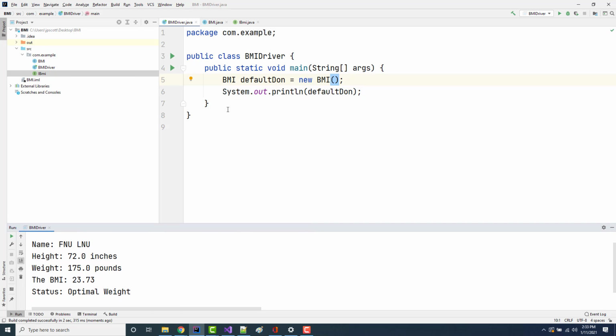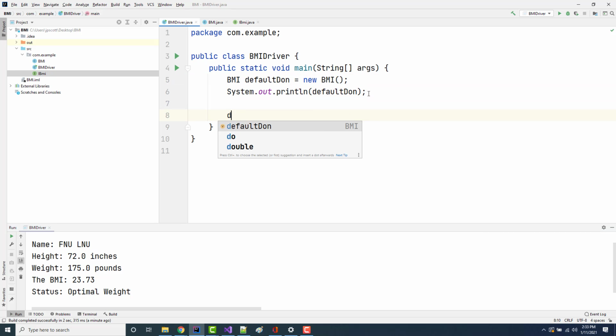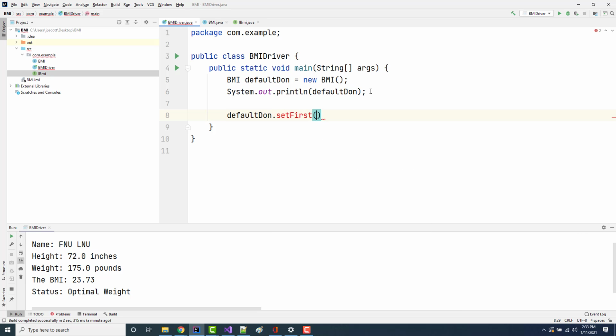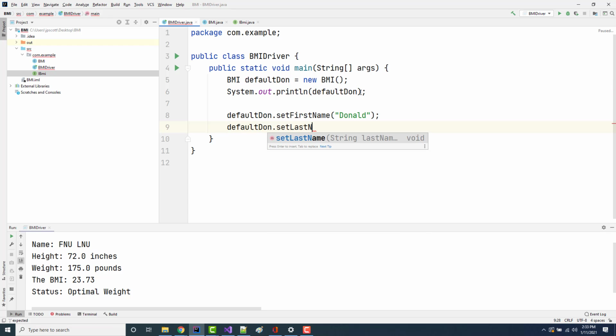Now, before we even create another one, let's do this. Let's do a default Don dot set first name, and let's set his first name to Donald. Probably figure out what's happening here. And we'll do another default Don dot set last name. Yeah, I know it's stupid, but we'll make it Duck.